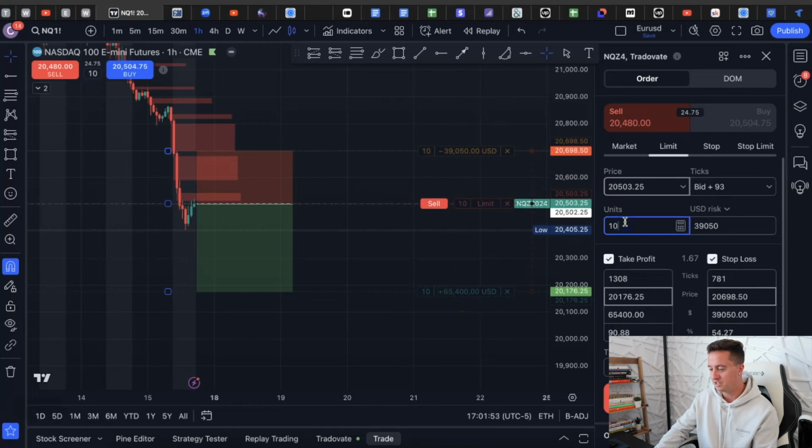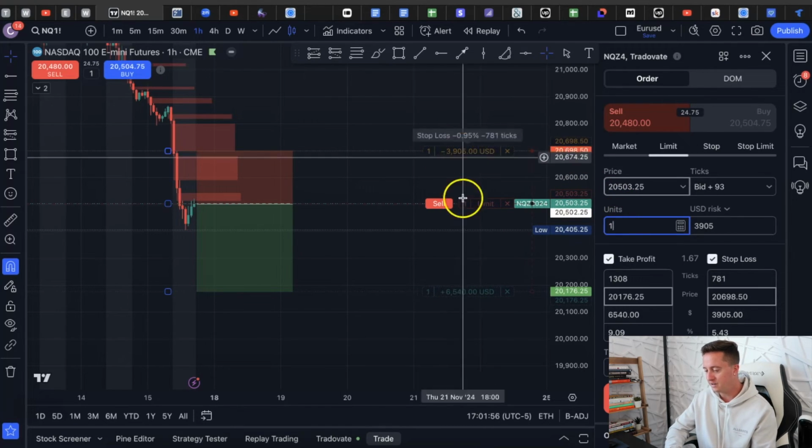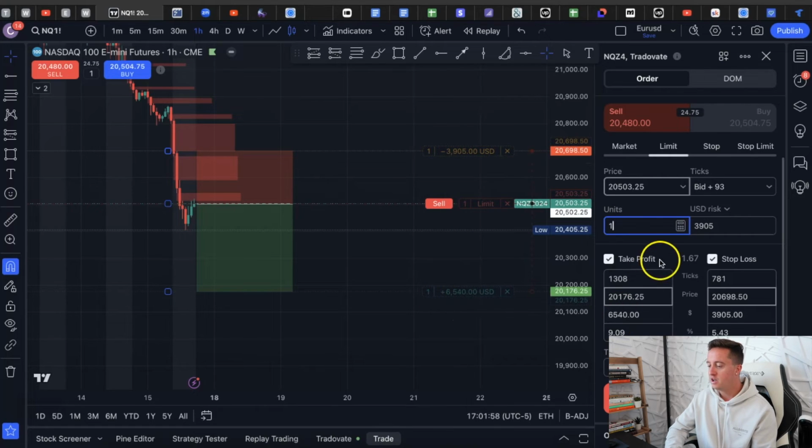Now imagine if we just change it to 1. Now it's $3,900 to $6,500. Now, if you don't have a large trading account that you're trading with, you should do the micro E-mini.